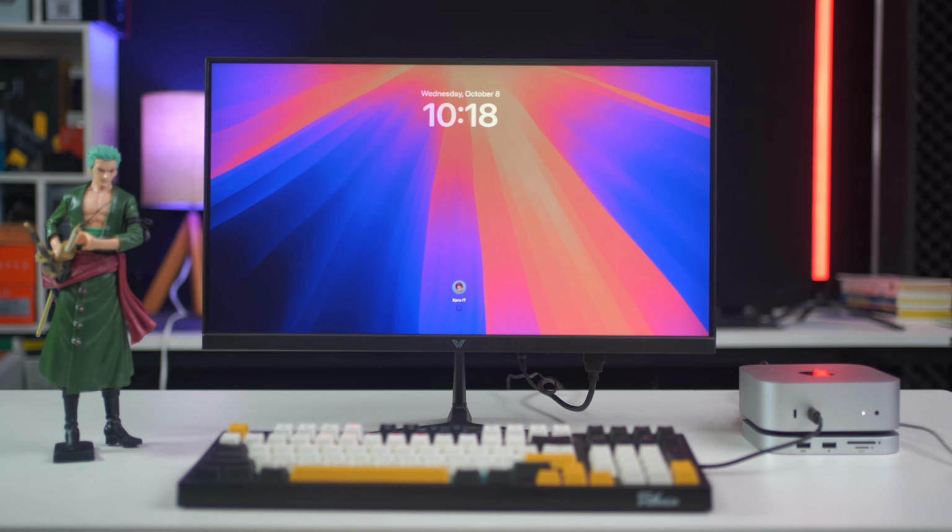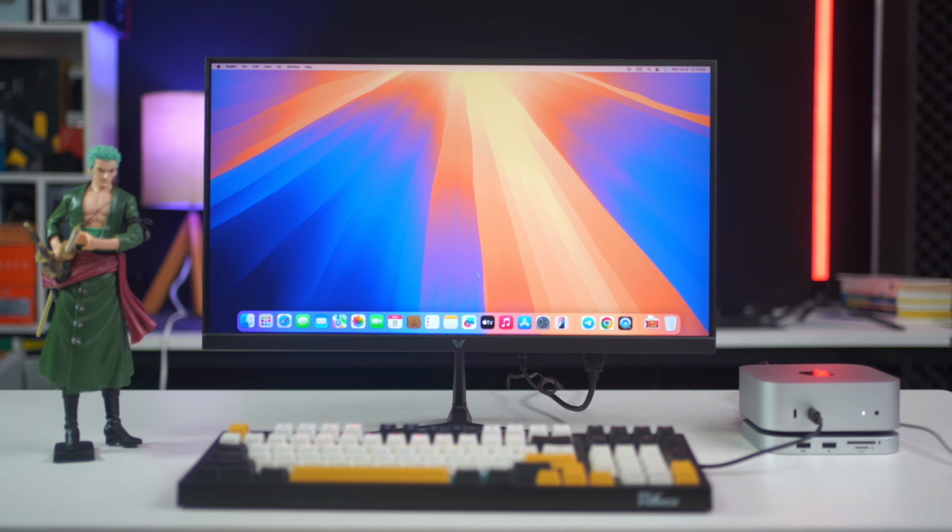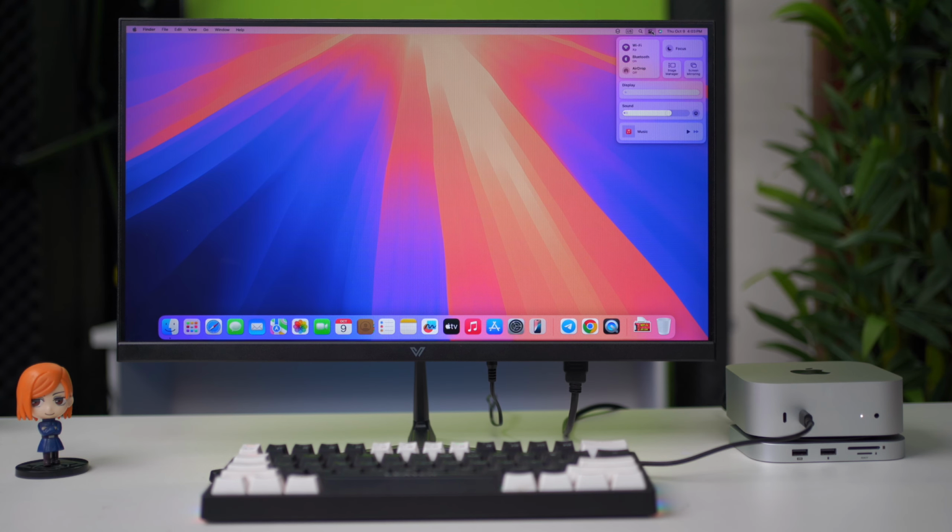Solution 4. Boot into macOS recovery. Make sure you're connected to the Wi-Fi network, and also make sure either a Bluetooth or a wireless mouse and keyboard are connected to the device.